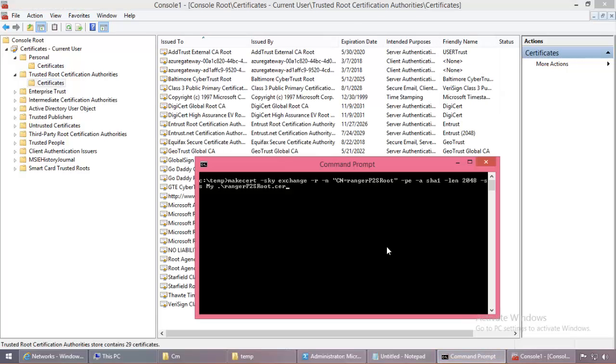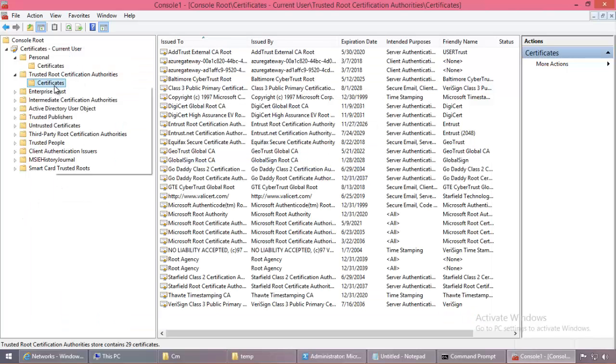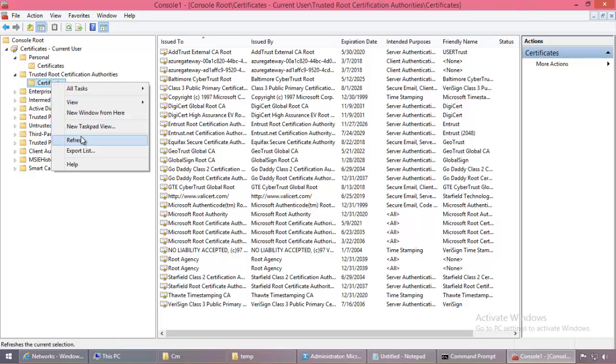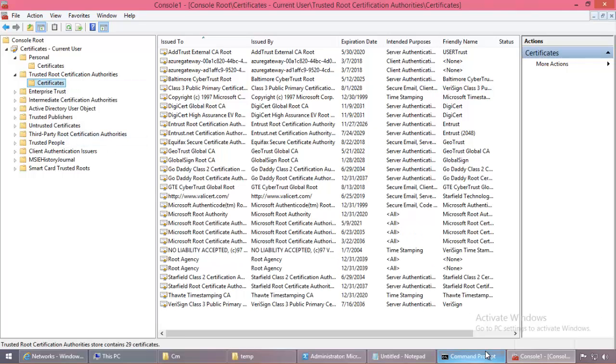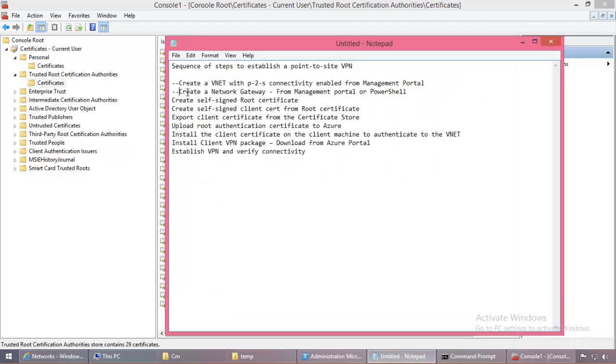Anyway, so let's go ahead and fire up this command. Succeeded. If you go to temp, you should see a root certificate that was created. This is the root certificate that we are going to upload to Azure later on. And that's all really. Okay, so let's go ahead and do a couple of other things. Let's go ahead and check off this guy.